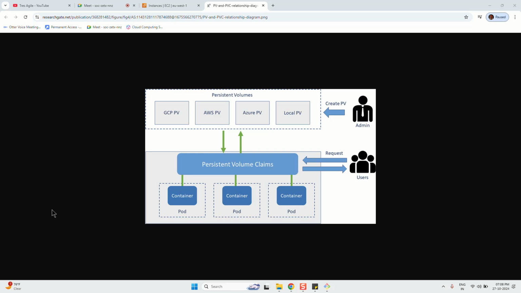So today we'll talk about something called PV and something called PVC.